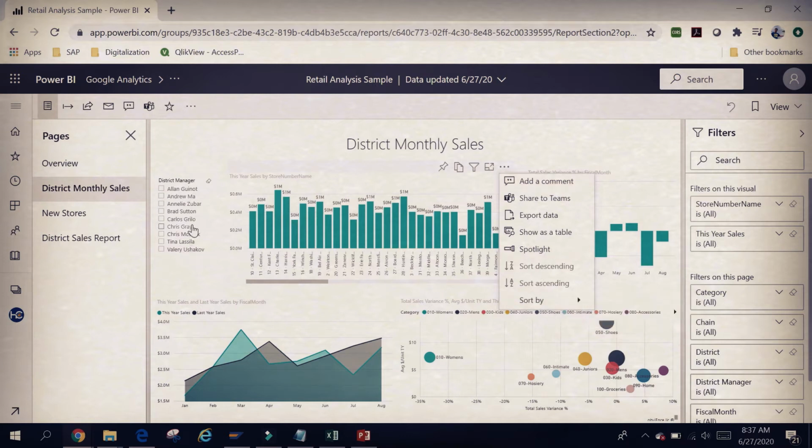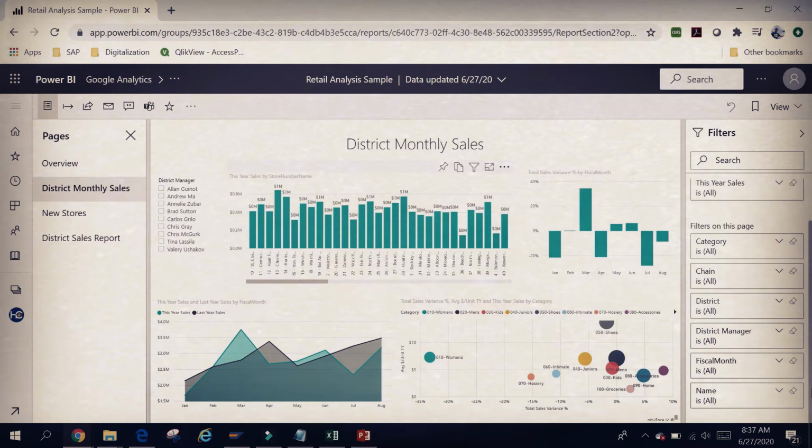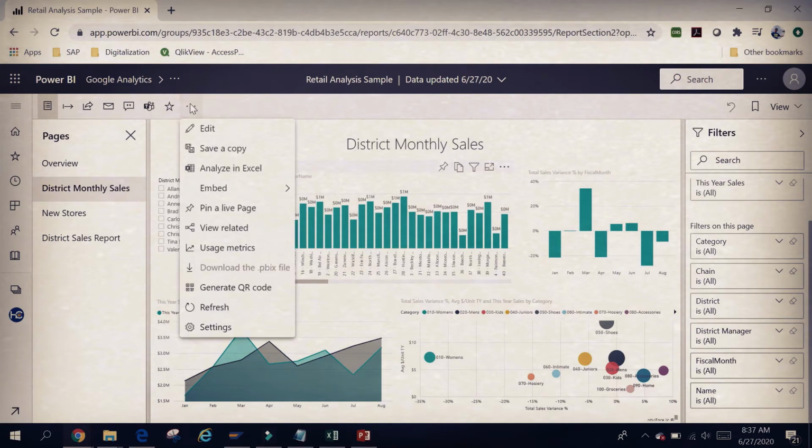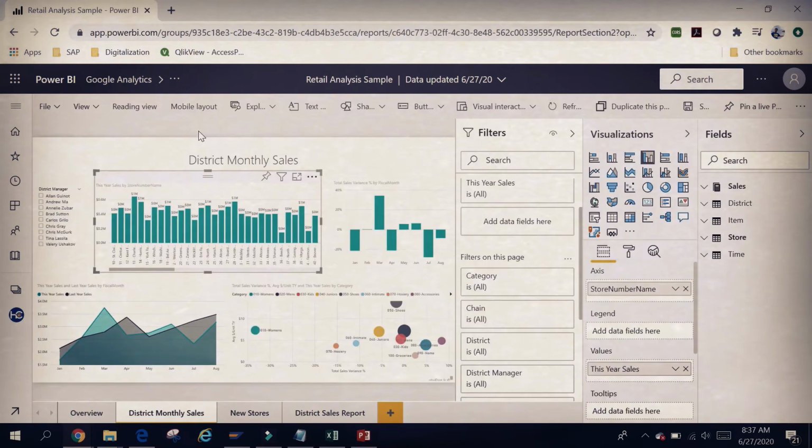You can sort, you can show as a table, you can export the data, you can share with Microsoft Teams. There are many options possible. And once you create all these charts, you can decide whether to show this in the dashboard or not. Let's go and edit a sample report which is provided by them.